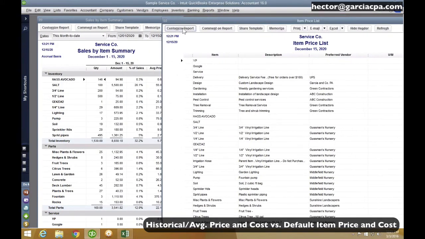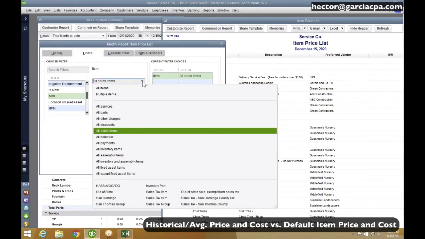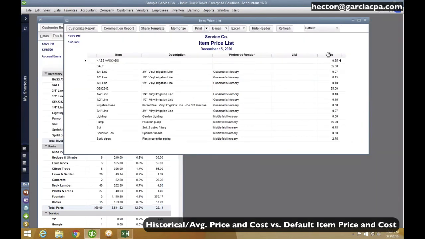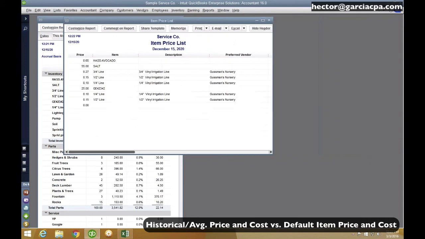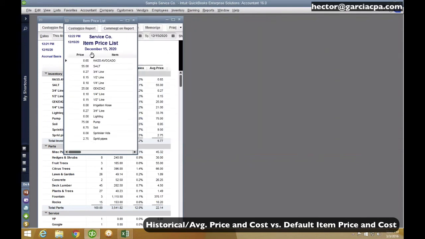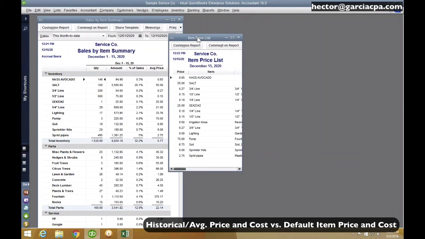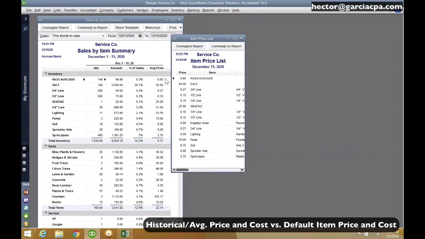Okay, and then I'm going to hit customize report, go to filters, and then only show my inventory parts, just to kind of simplify the process. And then what I'll do is I'm going to drag the price column and put it here towards the left. I know this is kind of a weird thing, but you'll get the point in a minute. Okay, and then I'm going to make this report as small as possible, a little bit tighter, and I'm going to literally put it next to my item price list. I know this is a funny workaround. That way I can actually compare the average price that I sold it for versus the actual index price.